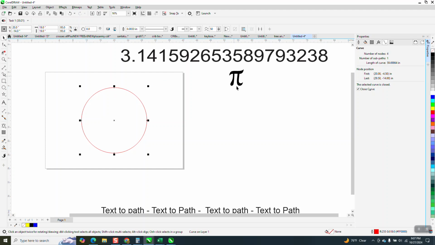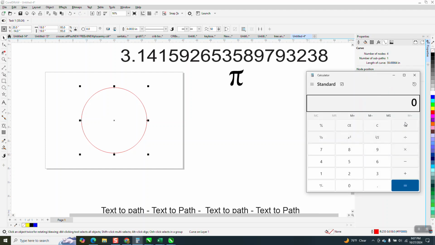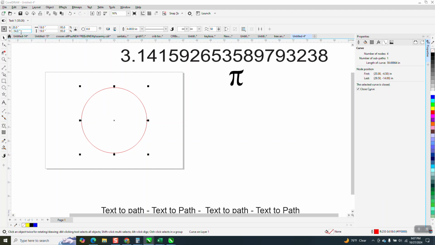Take pi, let's bring out the calculator, and we'll type in, I want it to be 60, divided by 3.14159265. You could probably keep going, but I don't think it'll get any closer. So we're at this number, which is good because you can take this number off your calculator and copy it, have that selected, and put it up here.